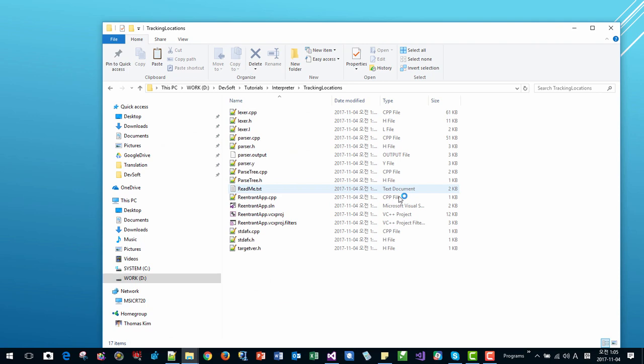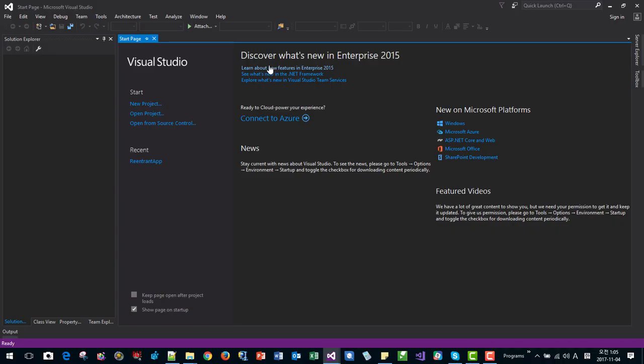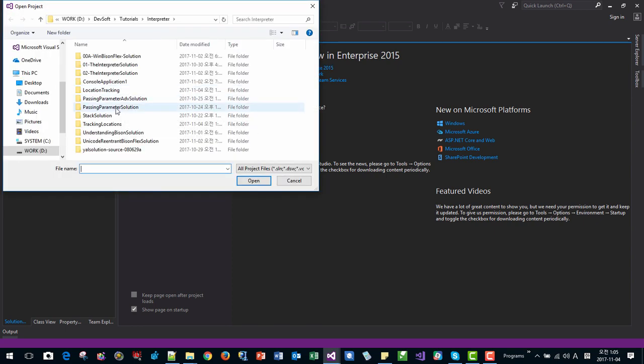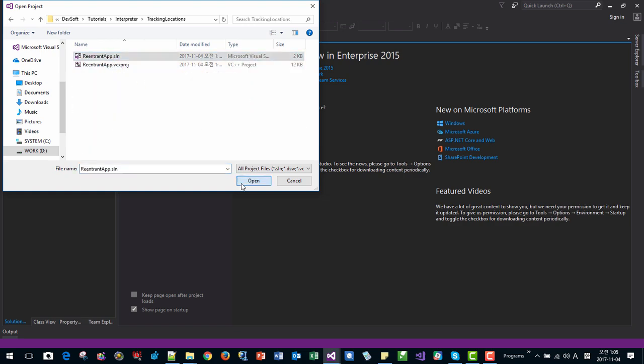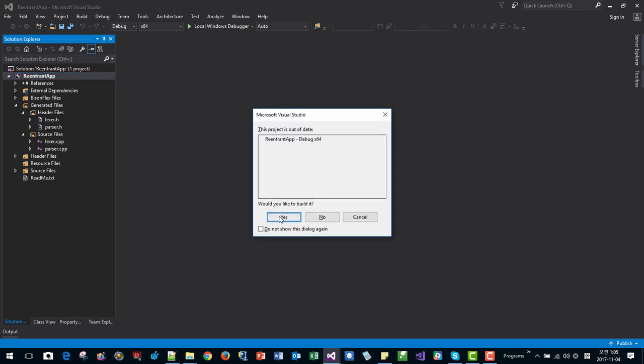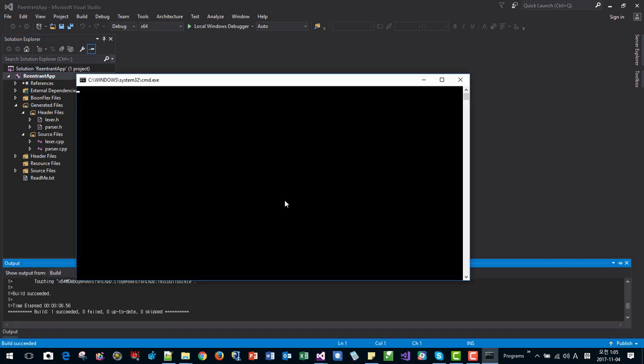Now start Visual Studio. Open the project, location and tracking locations solution. This is our sample previous project, and I will build and compile and run it. Ctrl F5. Okay, it is running.